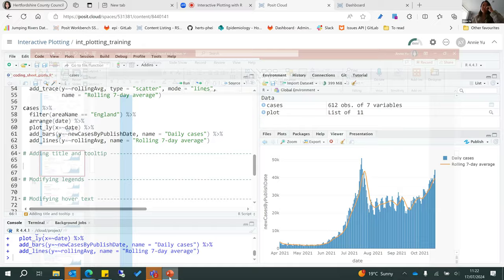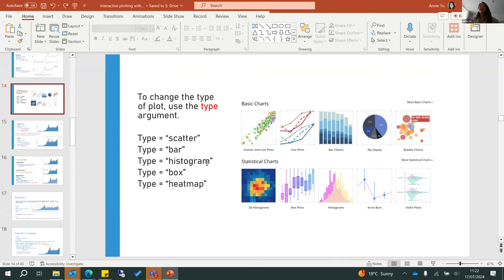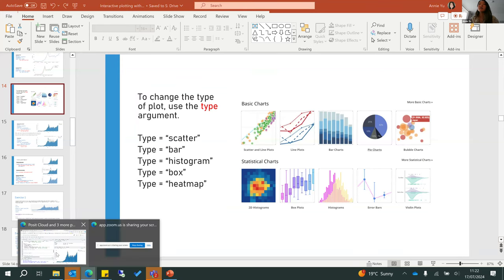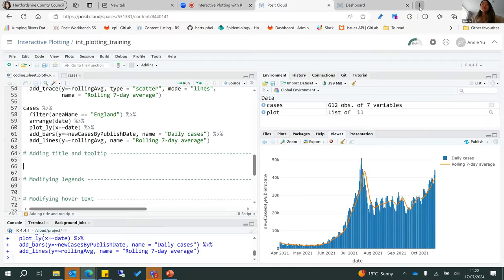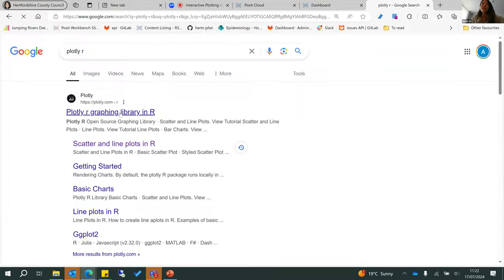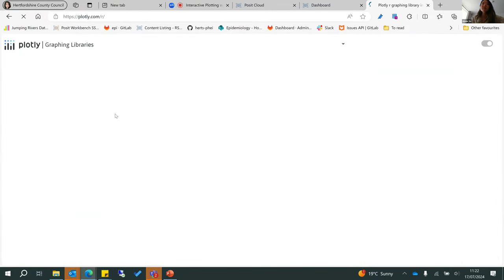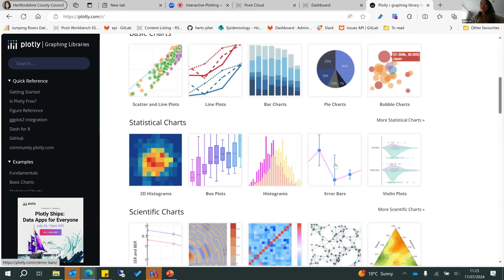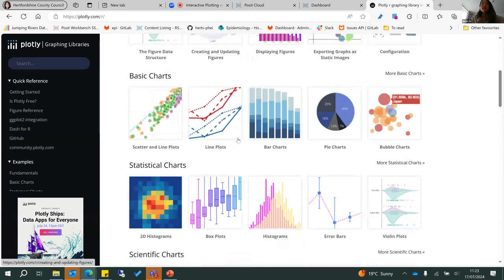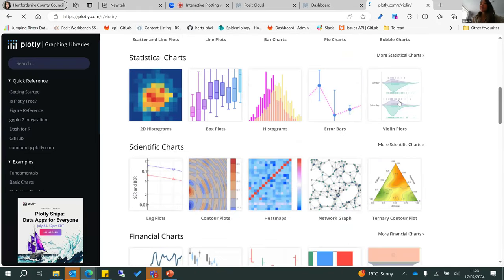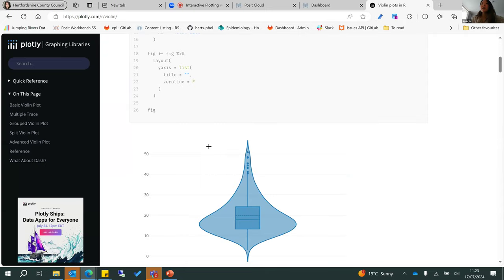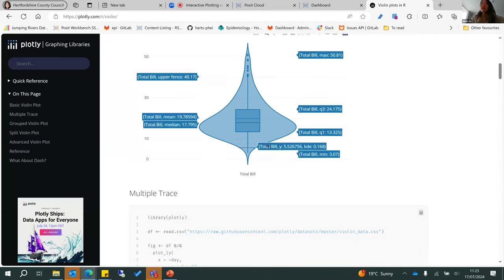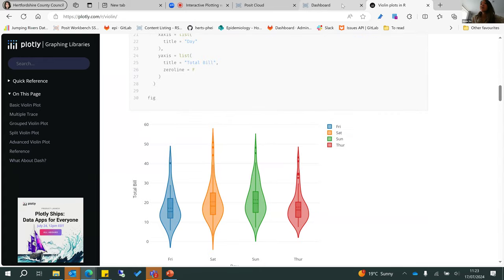Let me just go back to the slide. You've got different types, obviously, not limited to just scatter plots and bar plots. You can have histograms, box plots, heat maps, and a bunch of other fancy shapes and sizes. Honestly, it's really fun to go through the Plotly documentation because they have a lot of example code for you. So if you just Google Plotly R, you'll find this page, and then you've got a lot of different cool examples to go through at your leisure. And obviously there will be example code for you to try. Not the cleanest example code sometimes, but it's okay. So yeah, you can do that in your own time.